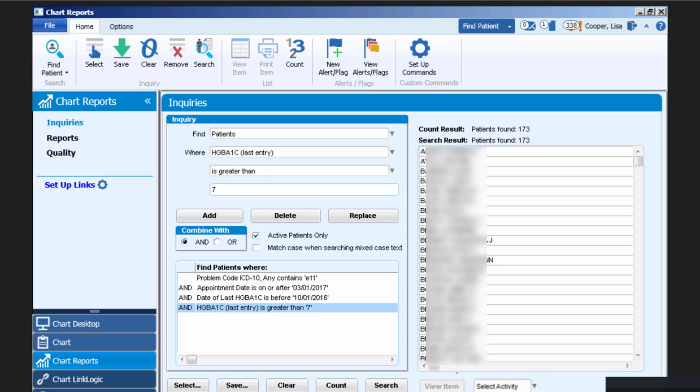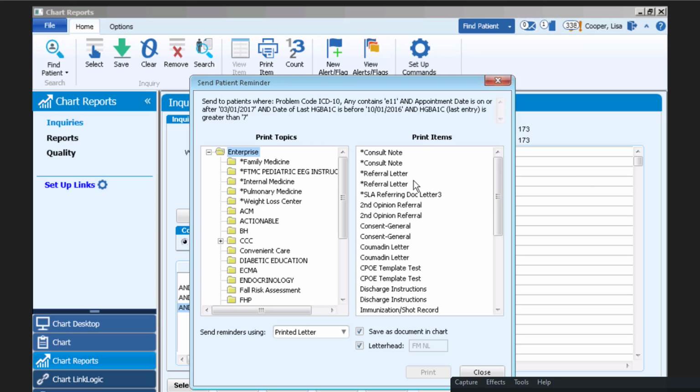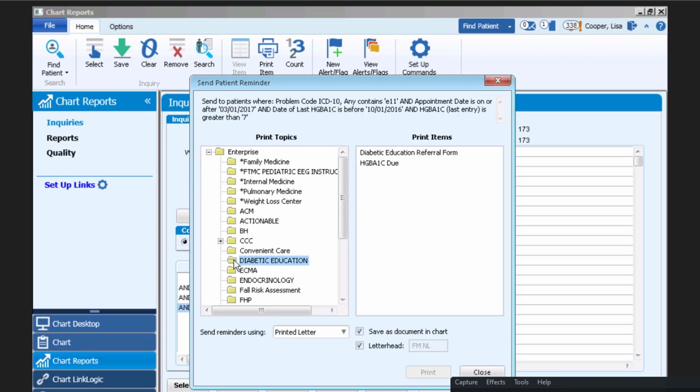Okay, so once I get my list of patients, then I can come down here and select activity. So if I wanted to send an alert or flag to the patient's chart to say that we sent them a letter, we could do that. Or I can click on the send reminder, and I'm going to look for my diabetic letter to send to them to ask them to have an A1C done. So if I look in my folder listed diabetic education, you'll see that here is my letter. And if I click print, then it will print a letter out for every single one of those patients that we can mail out to the patient.